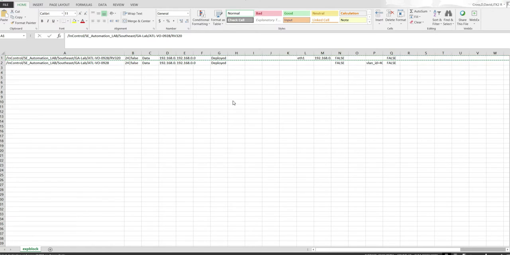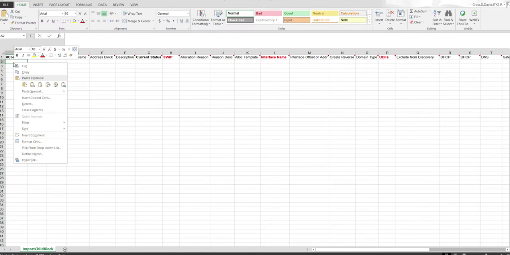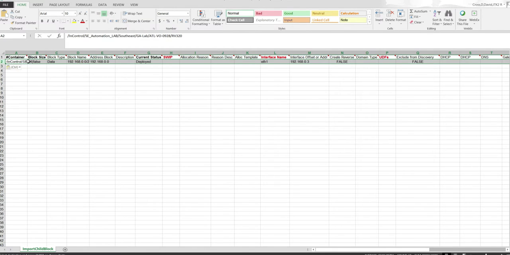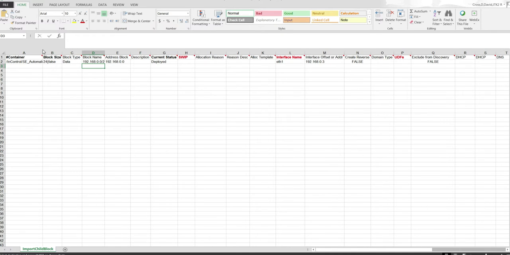Now we want to go back to our import child block. If you will, get your import child block CSV or XLS file template. If you open it up and just paste that data in, it should map up to the specific fields and the information that we need. This is where we'll have to go back and double check our interface names.